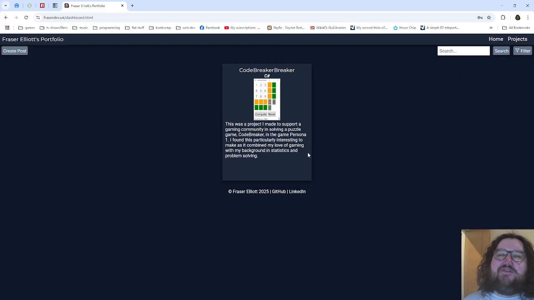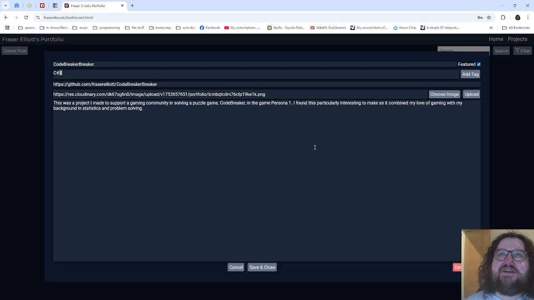So this page, if I click on something, it will take me to an edit modal rather than taking me onto the project. So I can click on this and it's opened up an edit modal. So this is a modal that I made. It's using just JavaScript, HTML, and CSS.